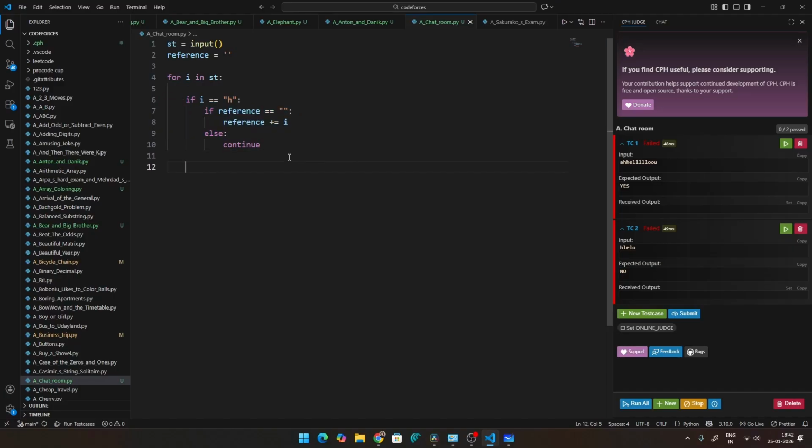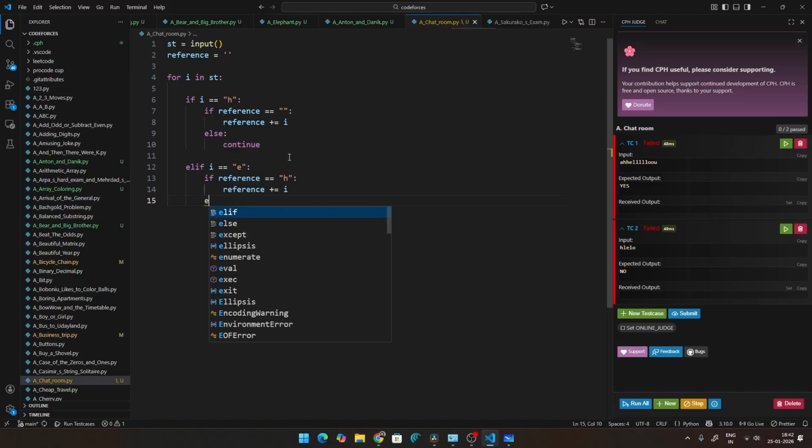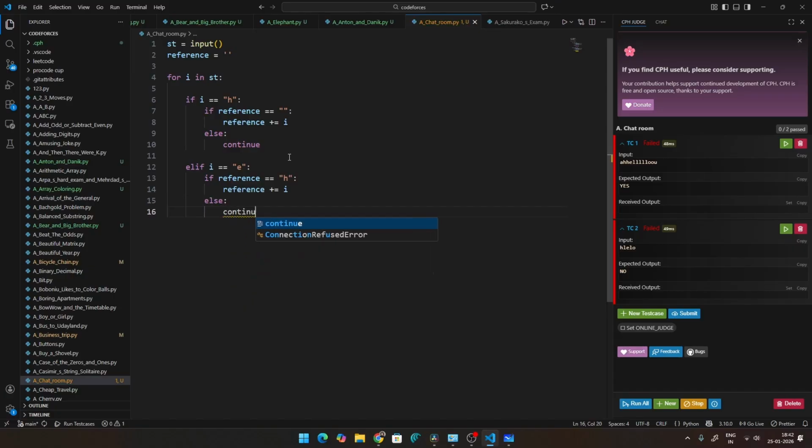Okay, what are the other cases? Elif, or okay, let's do an elif also, or we can just do an if. It makes no difference to just do an elif or an if in this case, but that's up to you, dealer's choice. So if my i is e, what is the condition that we came up with? If the reference string is h, in that case alone, just go ahead and add this e, else just continue.